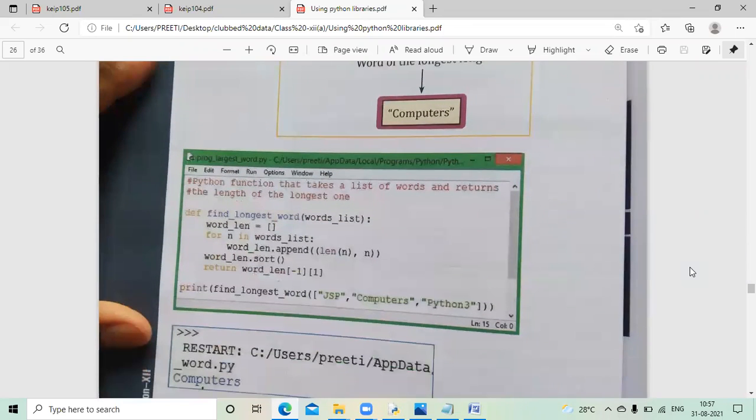Now you need to just use the logic here, make the logic such that you need to find the largest length of the words. So first what you will do, you use a function which takes the list of words and returns the length of the longest one. So first you take a function that takes the list of the words, okay?